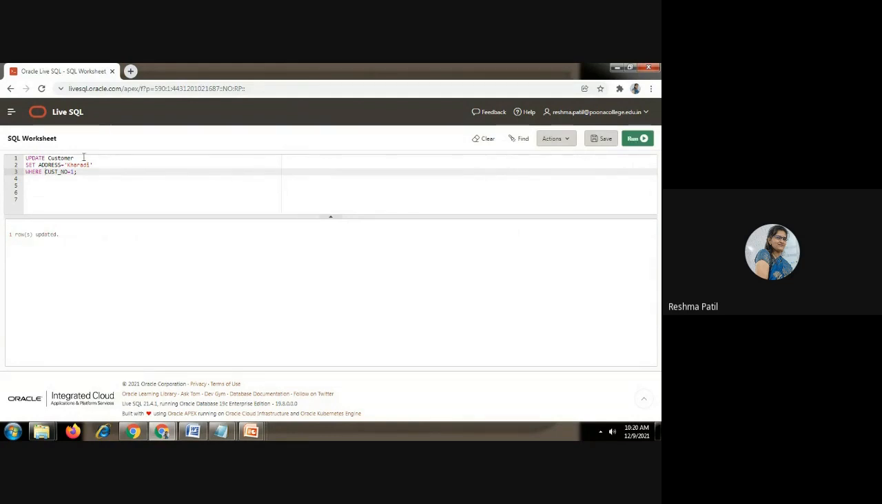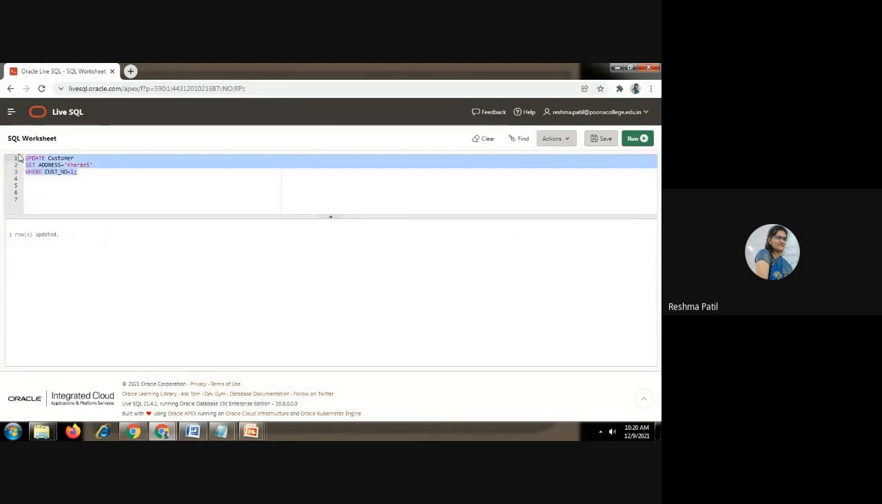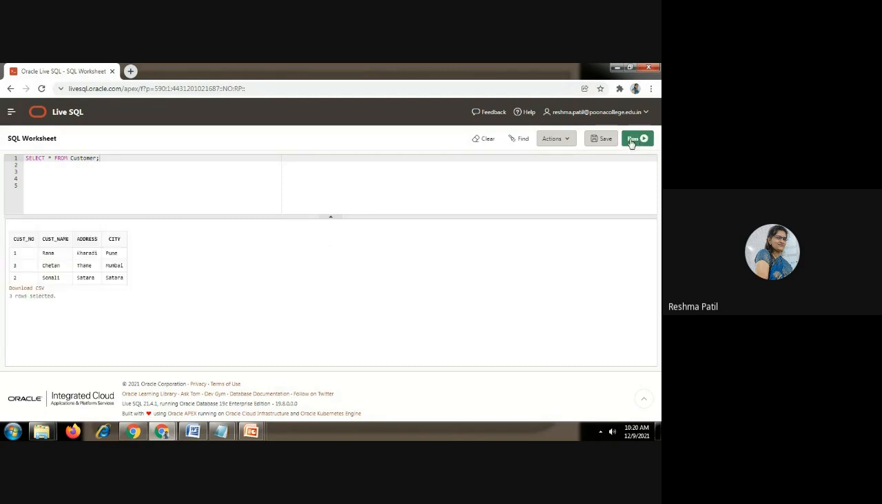1 row updated. Now you can check the record again. Select star from customer. Value is changed. So this is the update command. We can update the value using update command.